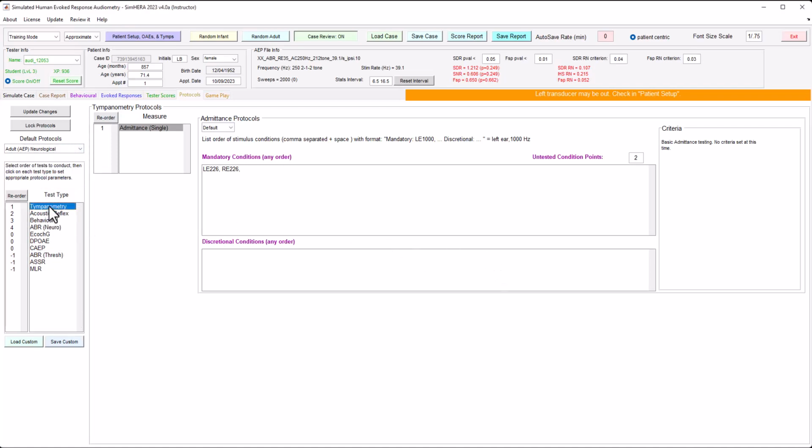So if we click on that, the panel on the right will update for tympanometry protocols. We currently have one measure that's going to be auto-scored. By the way, this protocol is for auto-scoring the learners' testing as they're progressing through their tests. It will score each individual test type based on these protocols. So currently the auto-scoring will be done for admittance. This is for single frequency. Admittance protocols here are shown on the right for this admittance single.